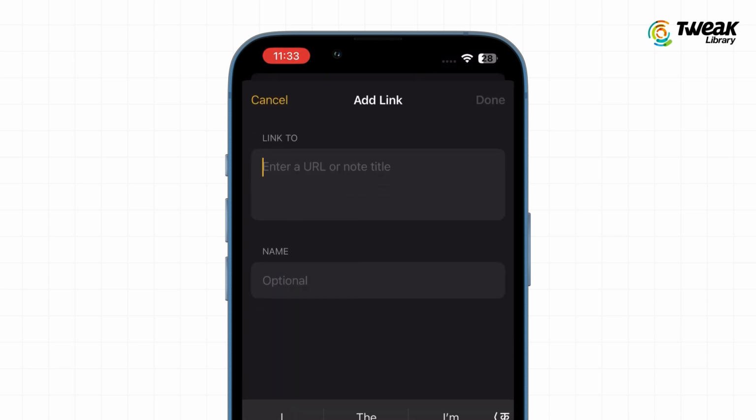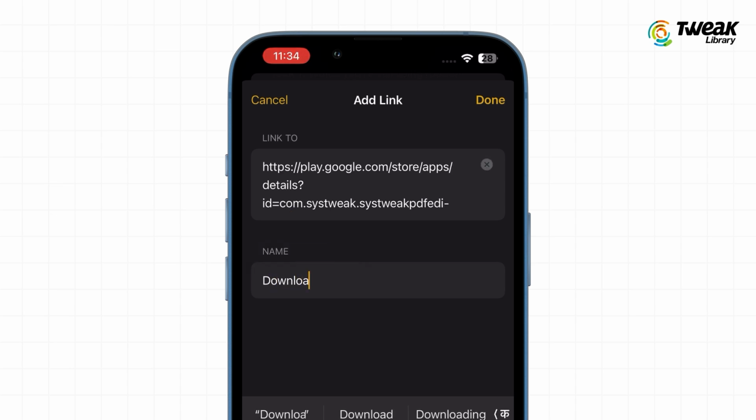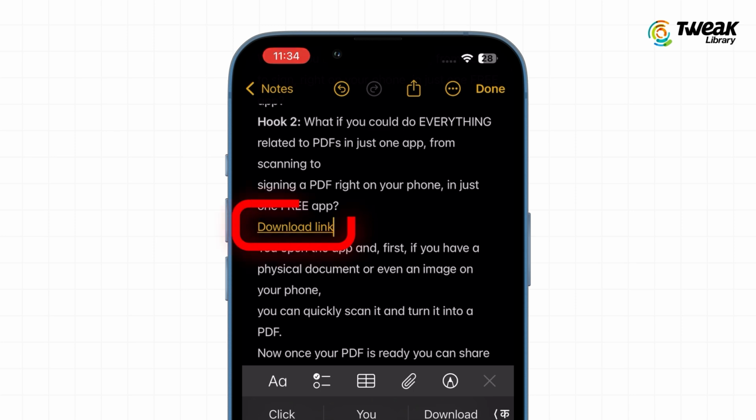From here, you can either paste a website link or even link another note. If you type the name of a note, your iPhone will suggest matching notes that you can link directly. You can also customize the text of the link so it looks clean and organized.